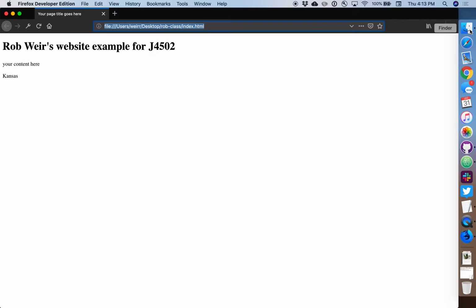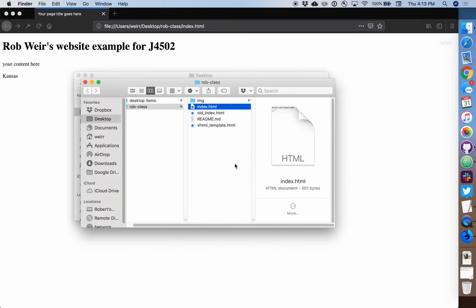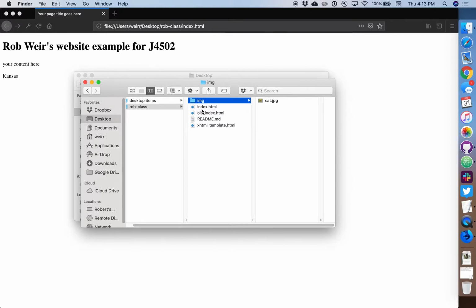I can add an image to this. If you recall in doing this in class the other day, I actually have an image already here in my folder. It's in my repository in my IMG folder, and it's called cat.jpg.